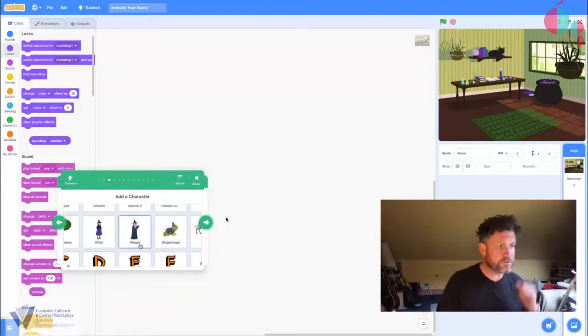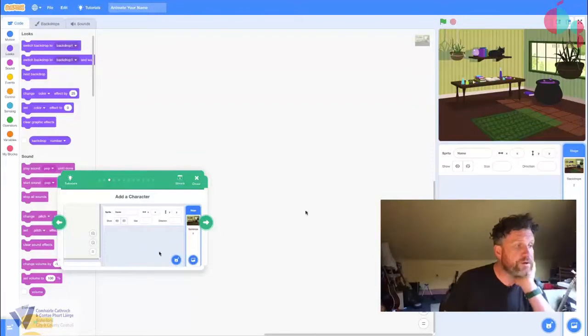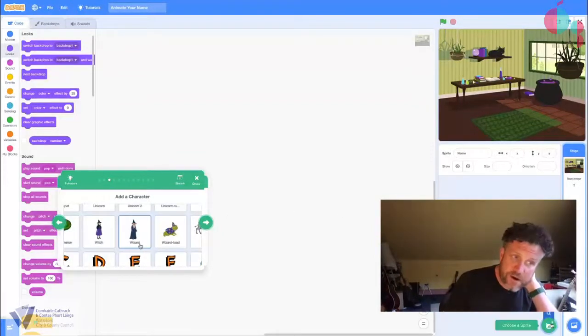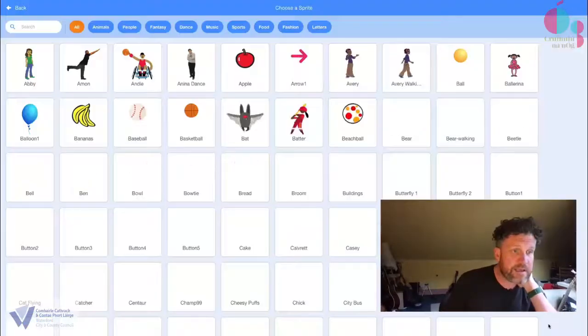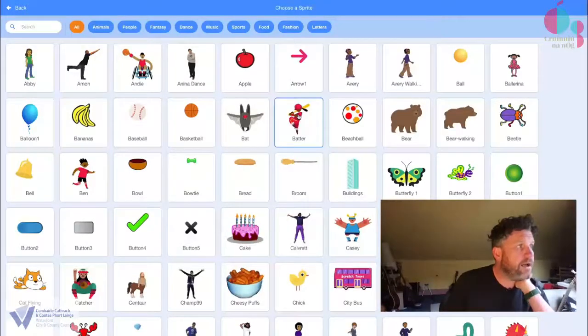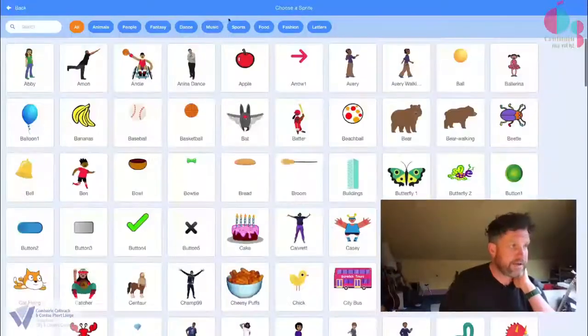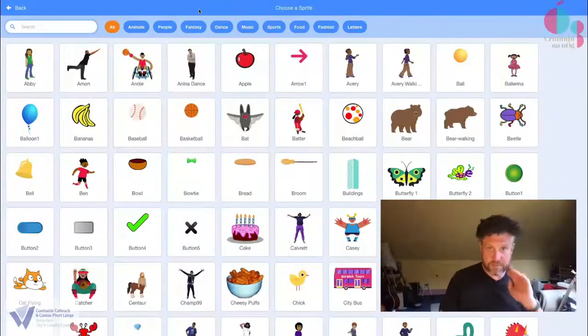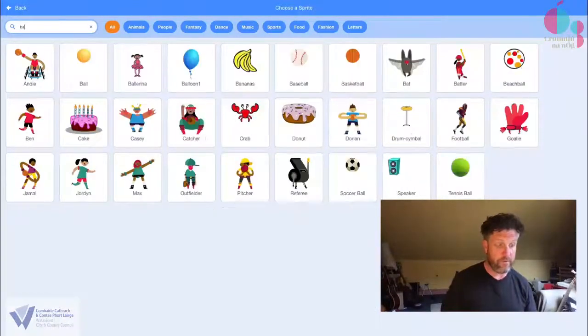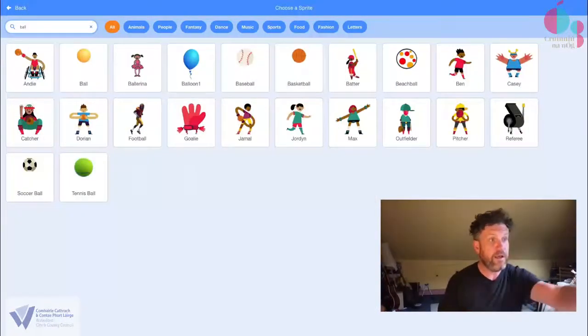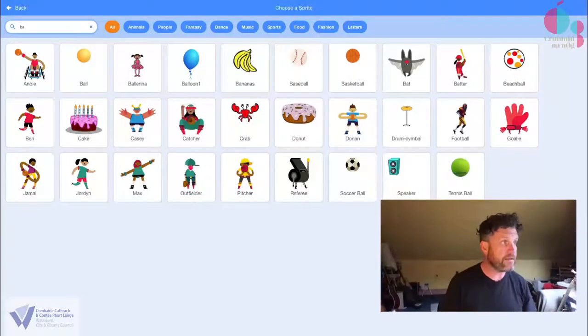So the next thing we're going to do is add a character. We're going to add a wizard, and that's a sprite. So we go down to our choose a sprite box, click that, and we go looking for him, a wizard. He'd be down here somewhere. A handy thing you can do is go into the search box if you're looking for something in particular. So if you were looking for a ball, for example, you could type ball, and you could get all the ones associated with a ball there.